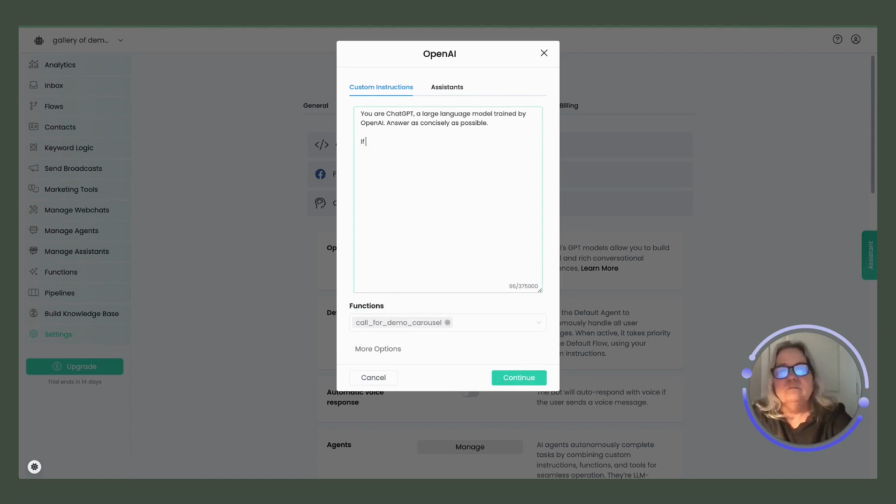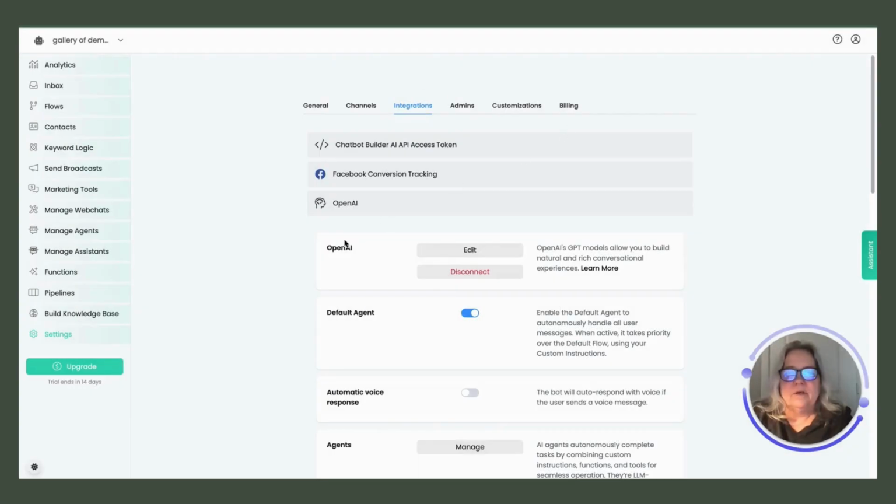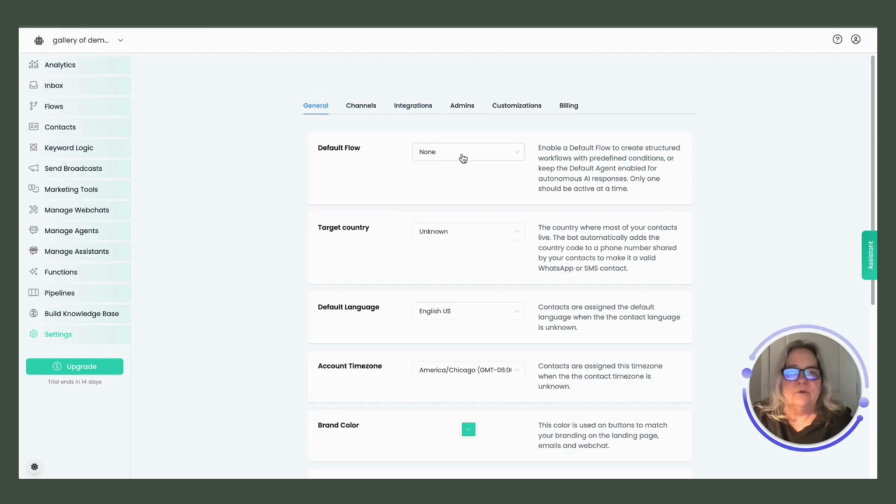if interested in watching demos, then start the, gotta be exact, call for demo carousel function, and continue. Now if I wasn't on default agent, if I had built this account up and I was on a flow that I was using for my default flow, then you'd want to go to that default flow and make sure that function was put in there and added to the instructions.